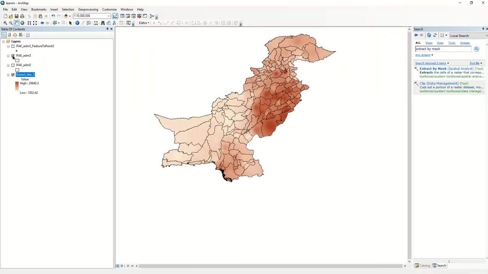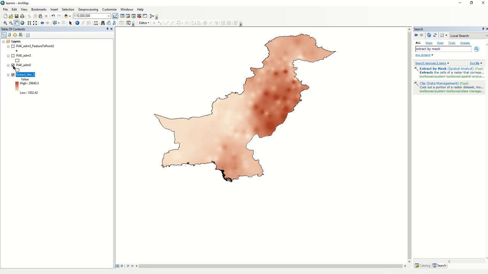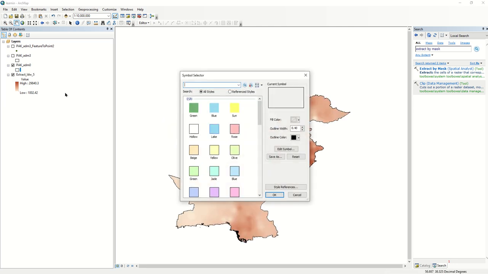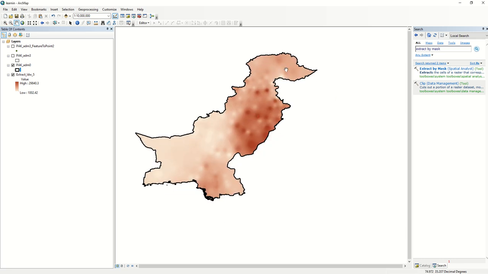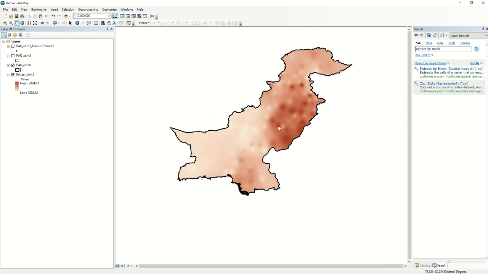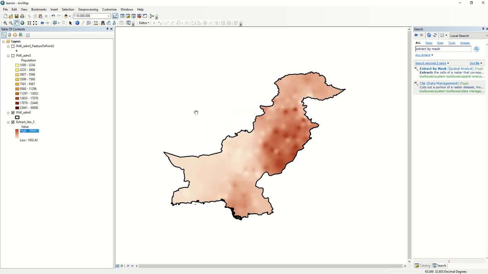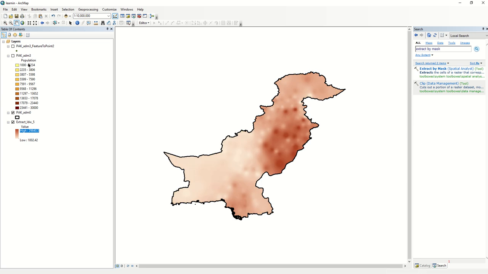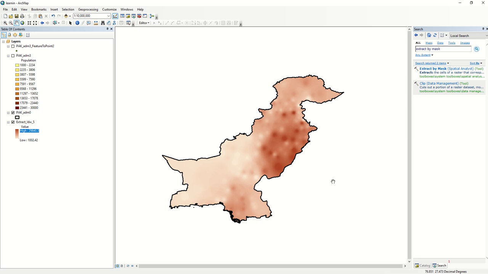I can even remove this one and use this boundary as a whole, and I can increase its size as well, the outline size, so that I can see the whole image. Okay, so here you can see the difference between both these maps. You can choose the approach that you want in your map, and I hope this video will be helpful for you.